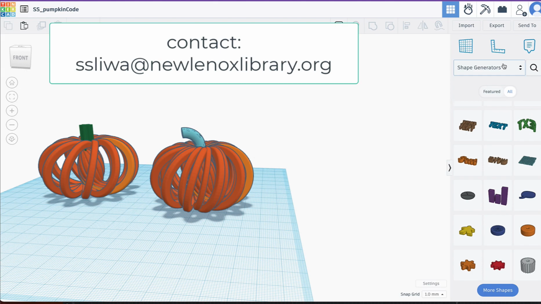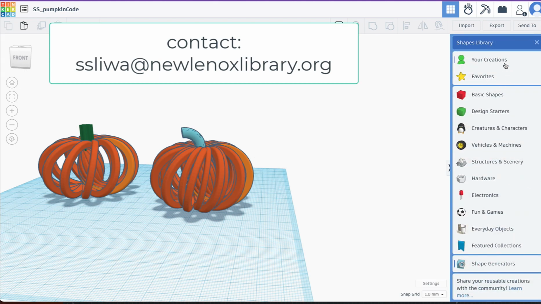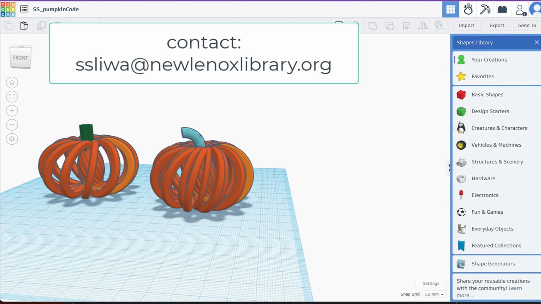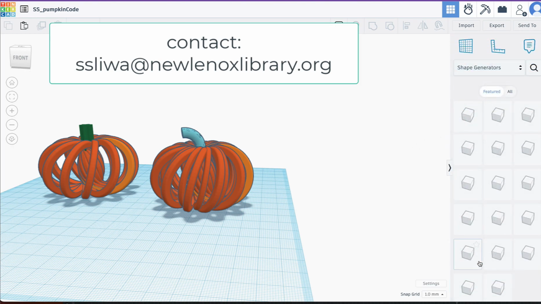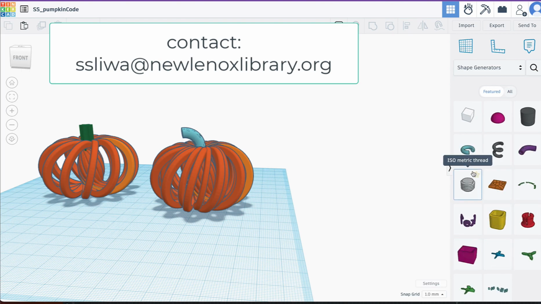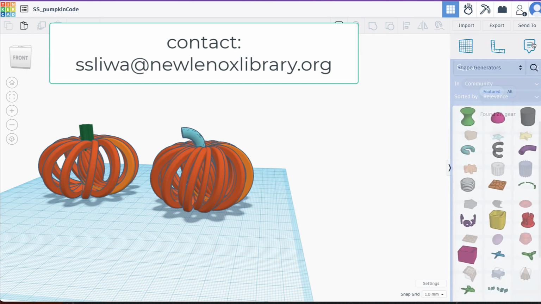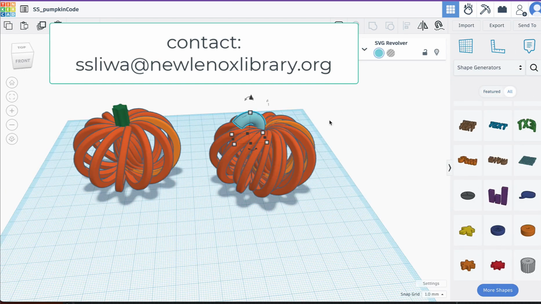And yeah, so once again, if you export your shapes and look in your creations, your pumpkins should be on here. These are some examples of previous ones I've had that I put in shapes. Then we went to shape generators and found out that the SVG revolver, which is this stem, worked out pretty well, as well as the gear, which is in the same one. So I hope you enjoy tinkering and enjoy making a pumpkin with code blocks.